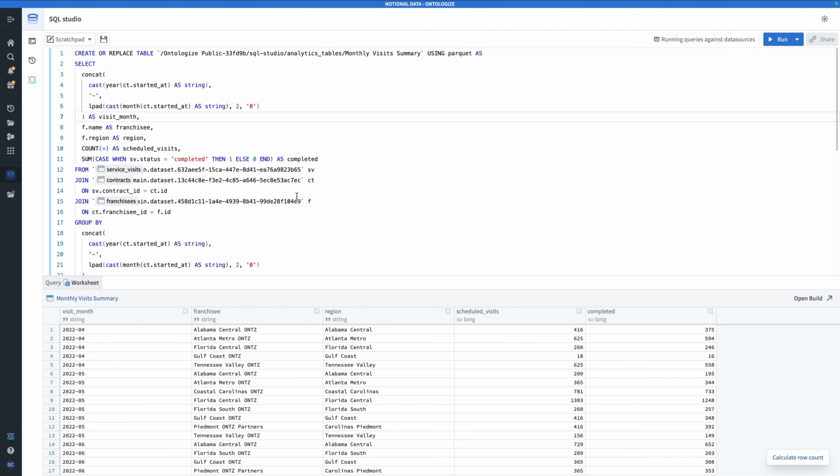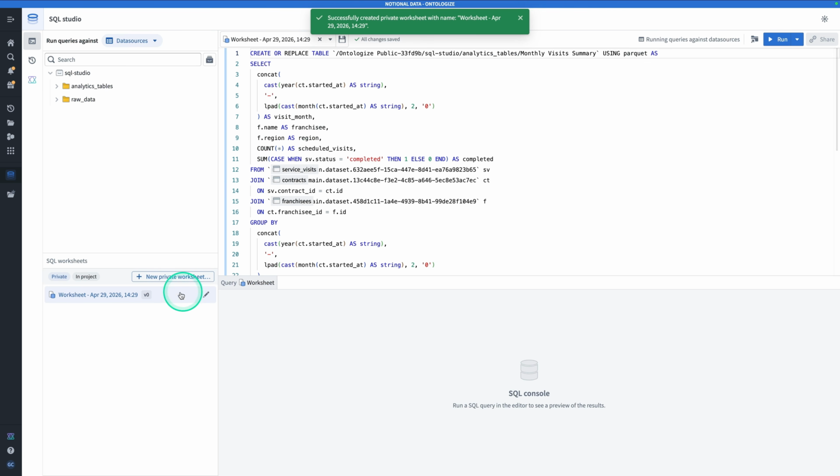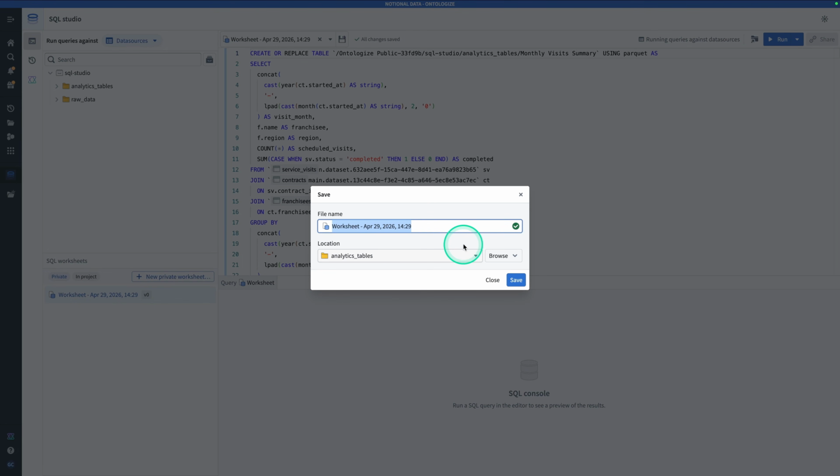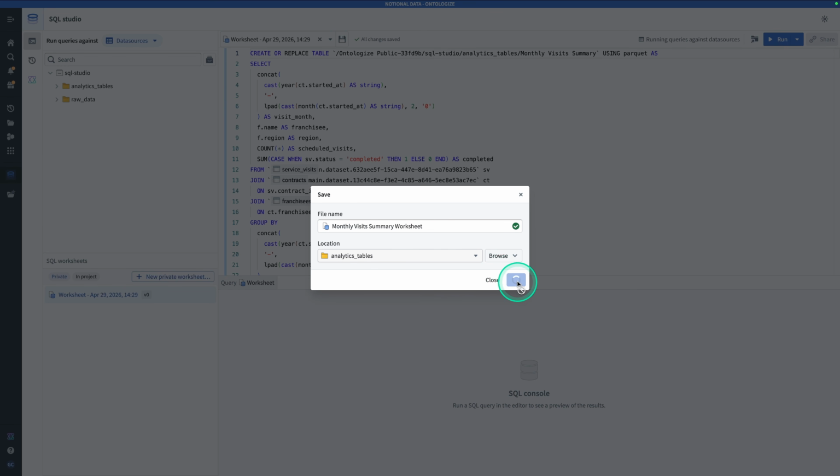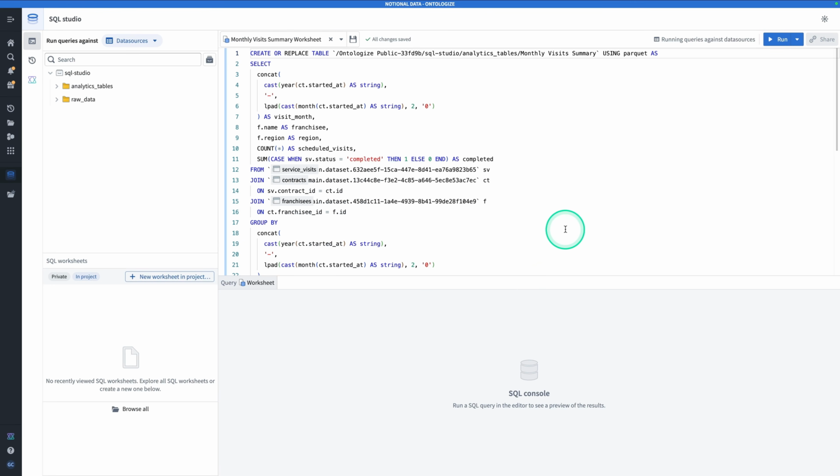Before we go look at this dataset, let's go ahead and save our work. Right now I have saved this as a private worksheet. I'm going to want to save this in a project. So I'm going to click on move to project up here. And I'm going to call this monthly visits summary worksheet. And then I'm going to click on save. And now anybody else with access to this project will also be able to take a look at this worksheet.